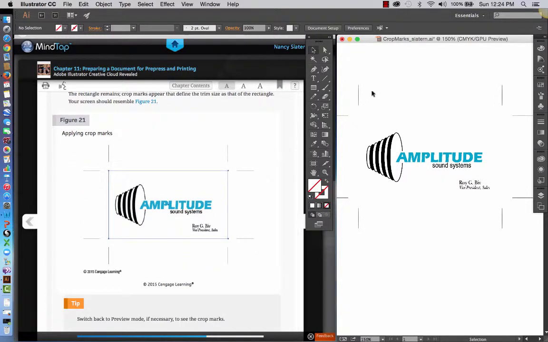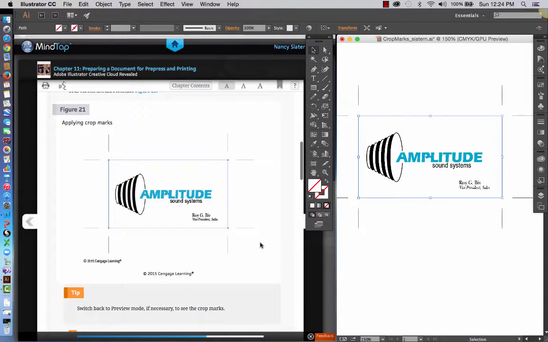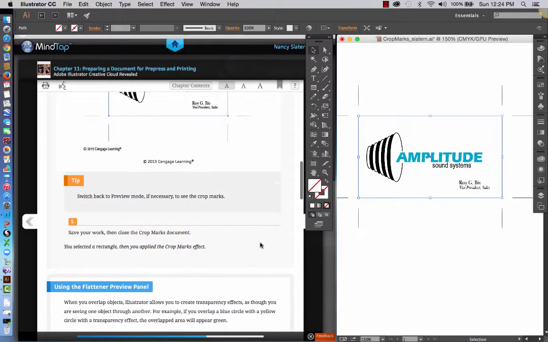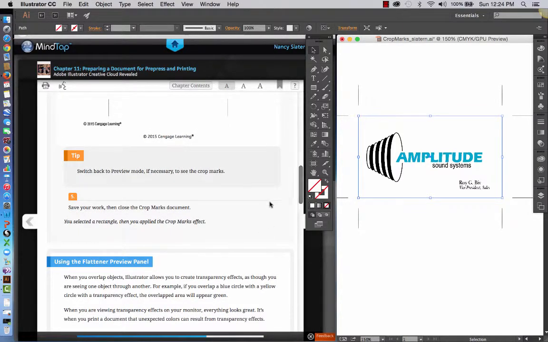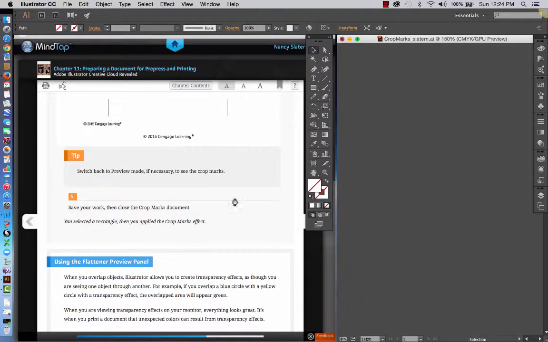And your object should look like mine, or figure 21 in this textbook. We're going to do a Command or Control S, and we're going to close this one out. Oh, that was easy.